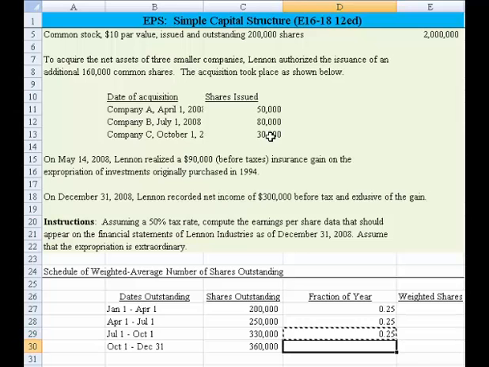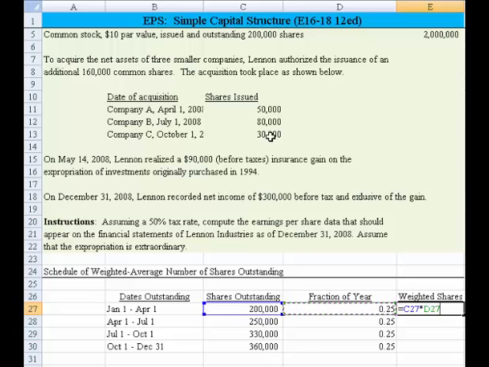And again, another 25% fraction of the year. Okay, so then all we need to do is multiply these across to come up with the calculations we need, that we can then just add to come up with the weighted average.